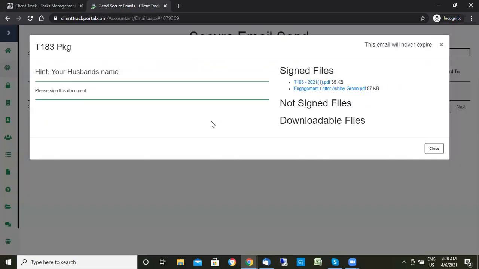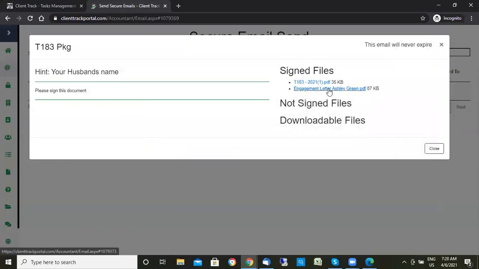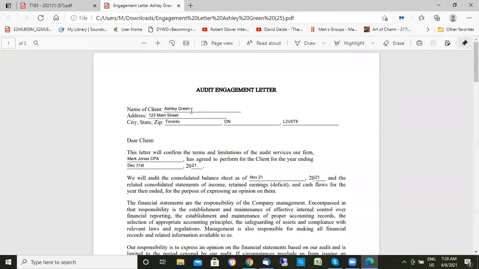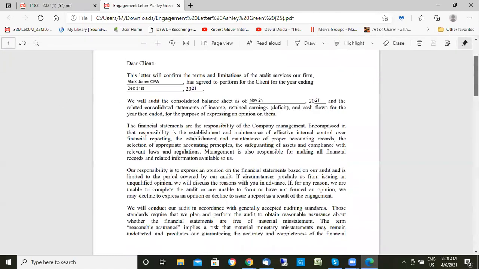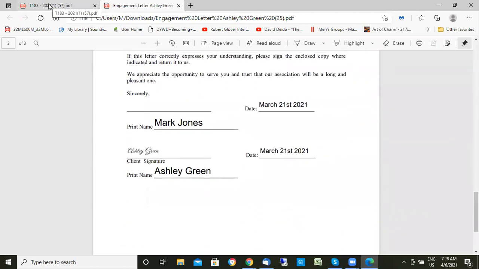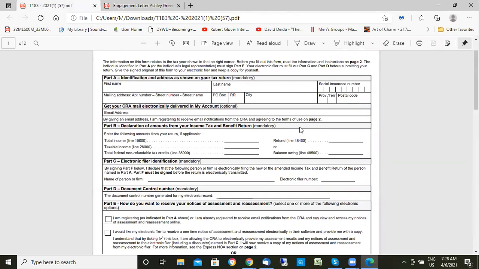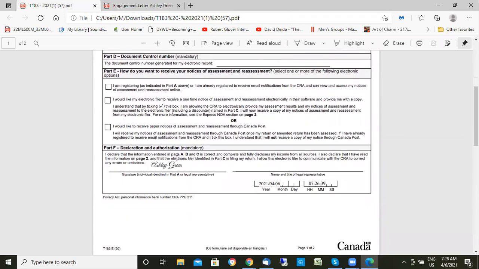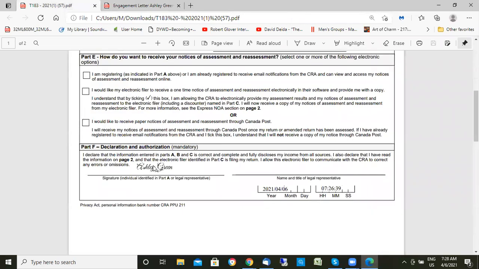Click on that. And we will click on the engagement letter as well. As you can see here, at the bottom of the engagement letter, the document has been signed, nice and clean. And the T183, as we go down a little bit more detail, and it's a little larger, you notice that the name has been signed and the date and timestamp, which are current.